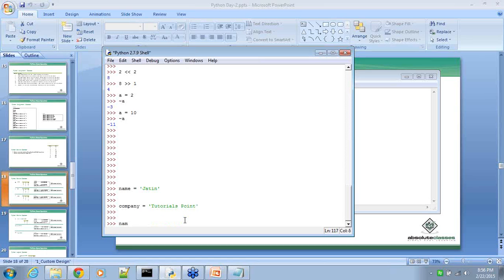So now what happens when I say name plus company? Here this plus we have used in arithmetic operations when we were discussing numbers. But in this particular case, we try to concatenate two things together. So if I run this program, I get Jatin tutorials point. How does it actually work? It works on operator overloading. A plus performs two different operations based on the data type we have. In the first case we have numbers, so it performs the arithmetic operation. In the next case, we have strings, so it concatenates two things together.